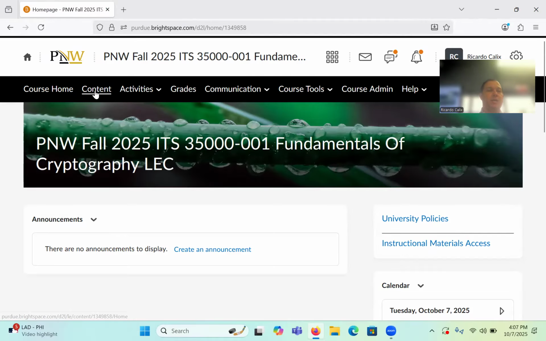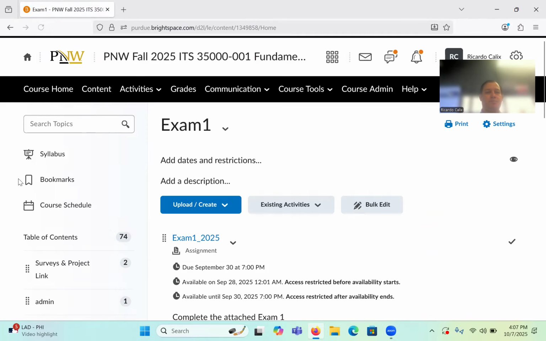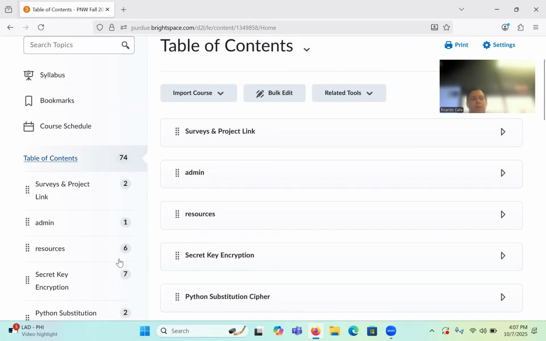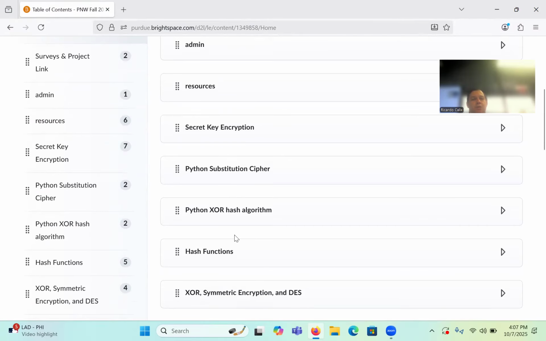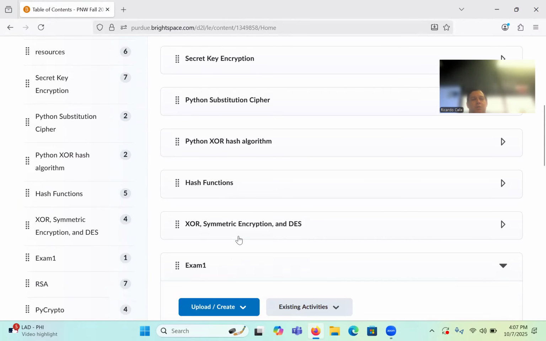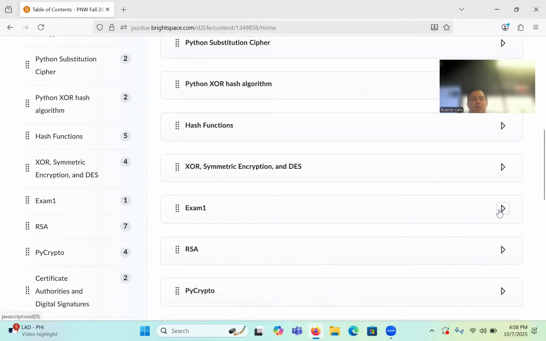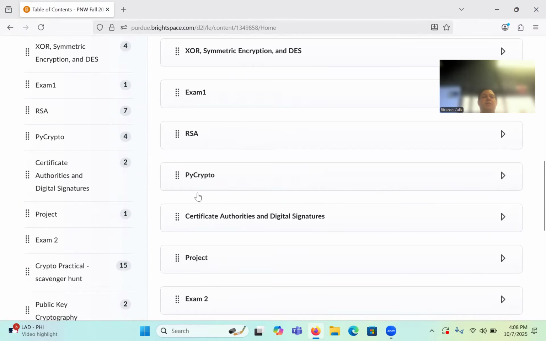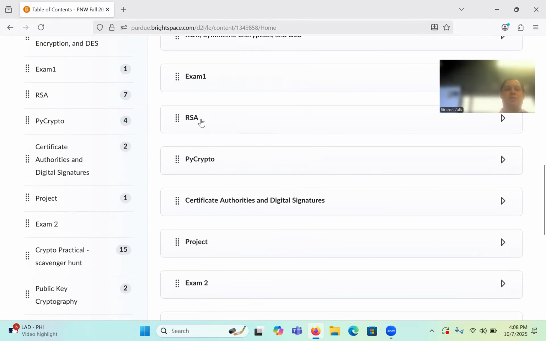I'm going to go to content, then to table of contents. All right, so we've covered all of these modules: hash functions, XOR and symmetric encryption, exam 1. This was the last thing we covered. And now we have a new sequence of topics, which is asymmetric encryption and RSA. PyCrypto is just a library, so I'm going to introduce a more powerful Python library that we will be using for a lot of the things that we need to do.